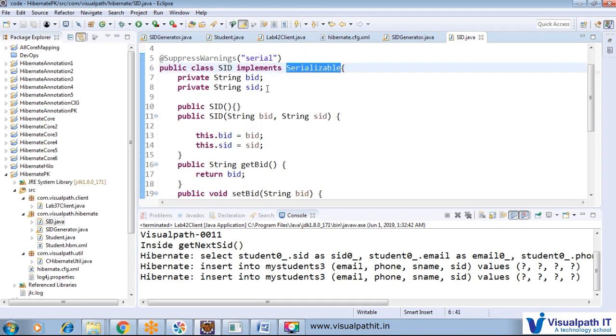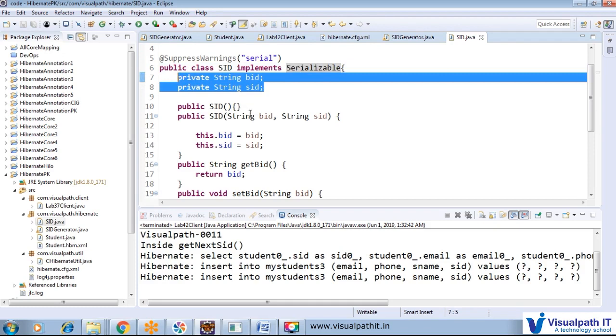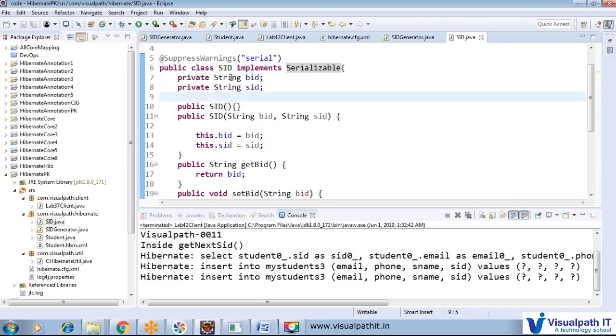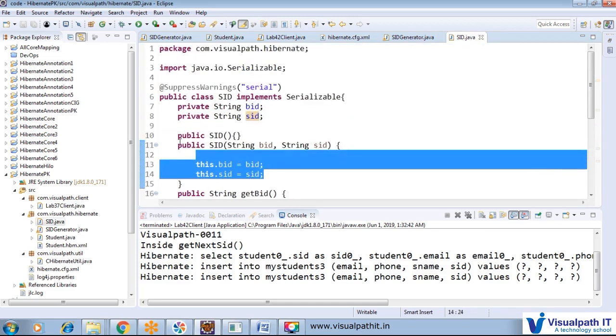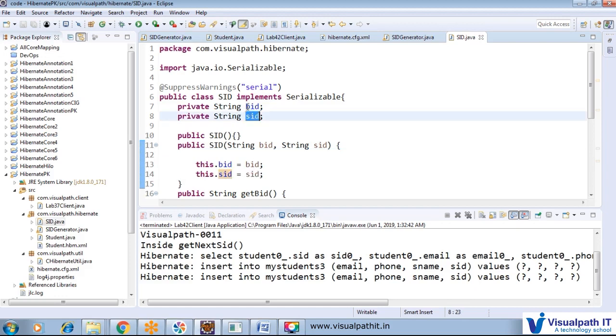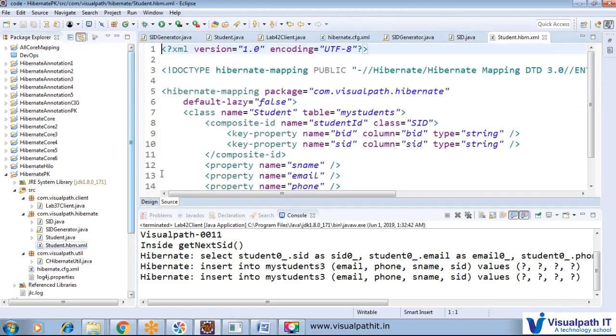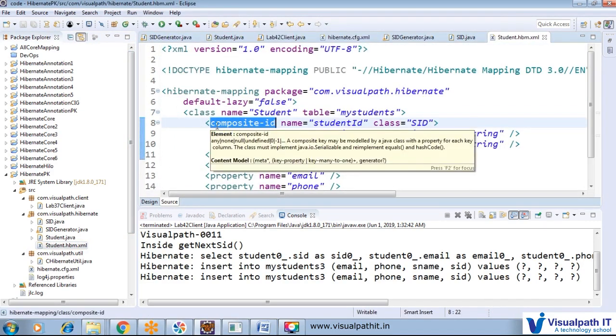And this is also an example of a composite primary key, because we are using both BID and SID. We will make one single object and use it as a primary key. So whenever we utilize a composite primary key, we mark two values as the primary key, and the other thing is that the primary key must be serializable. And here the mapping will check whether we want a composite primary key.